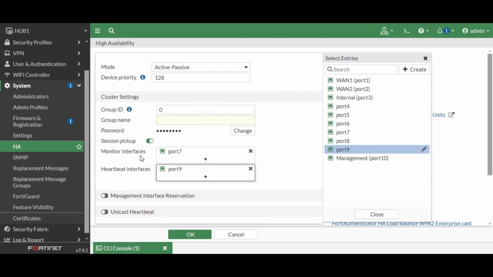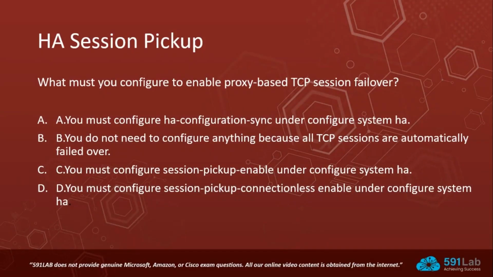Okay, let's go back to the question and find out the correct answer. Answer A. You must configure HA configuration sync under config system HA. No, this answer is incorrect. Answer B. You do not need to configure anything because all TCP sessions are automatically failed over. No, this one is also incorrect. Answer C. You must configure session pickup enable under config system HA. Yes, we can select this as the correct answer.